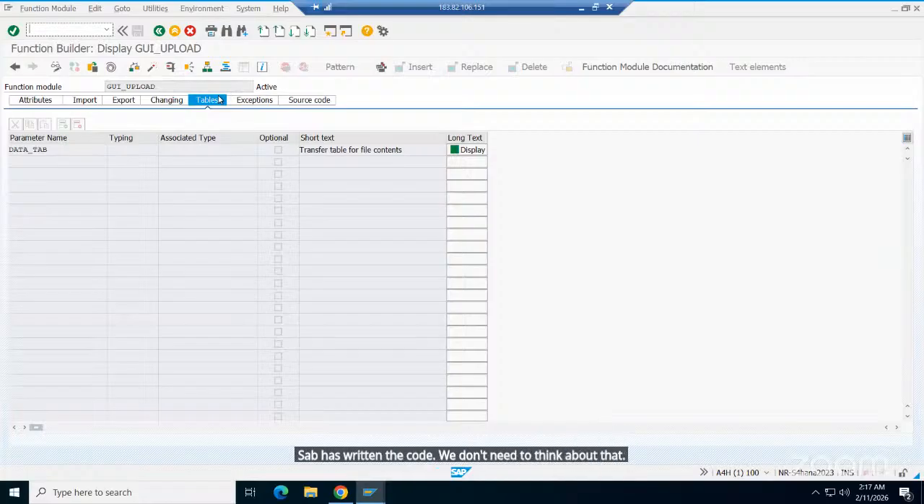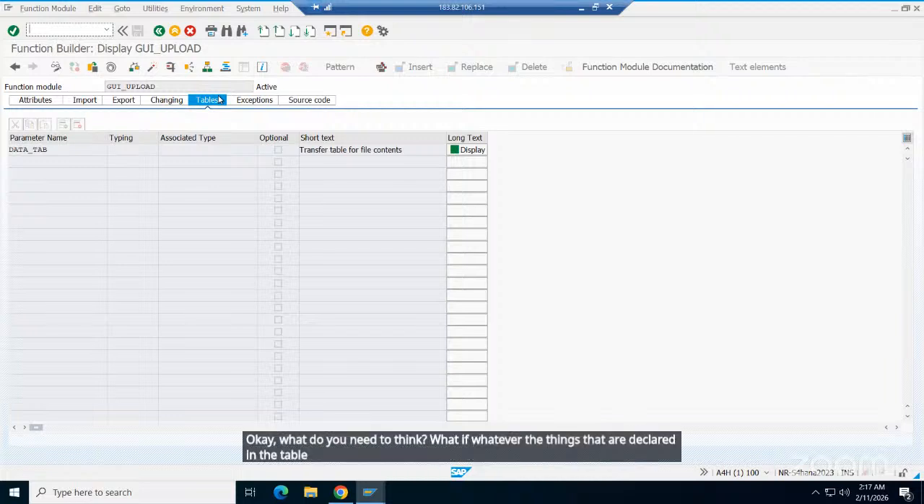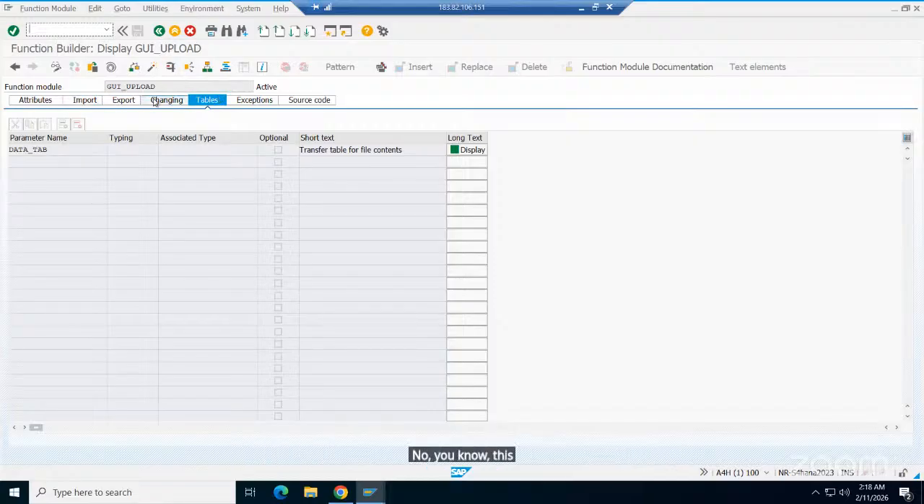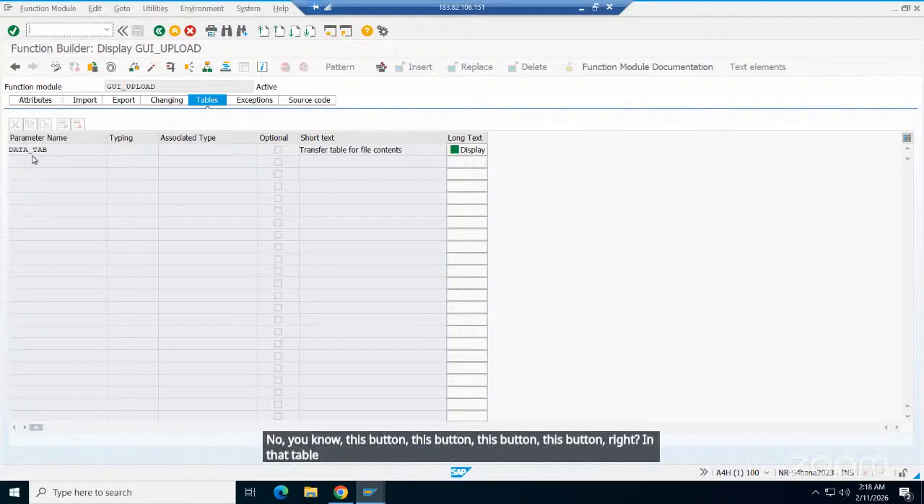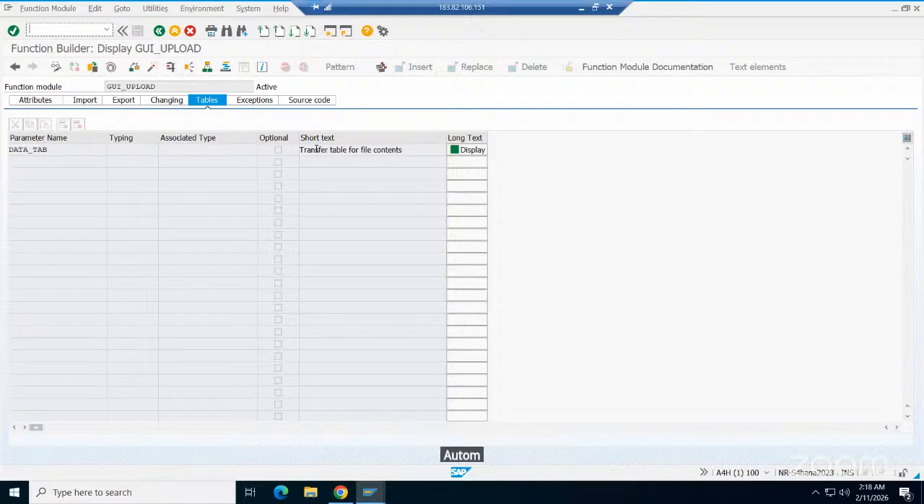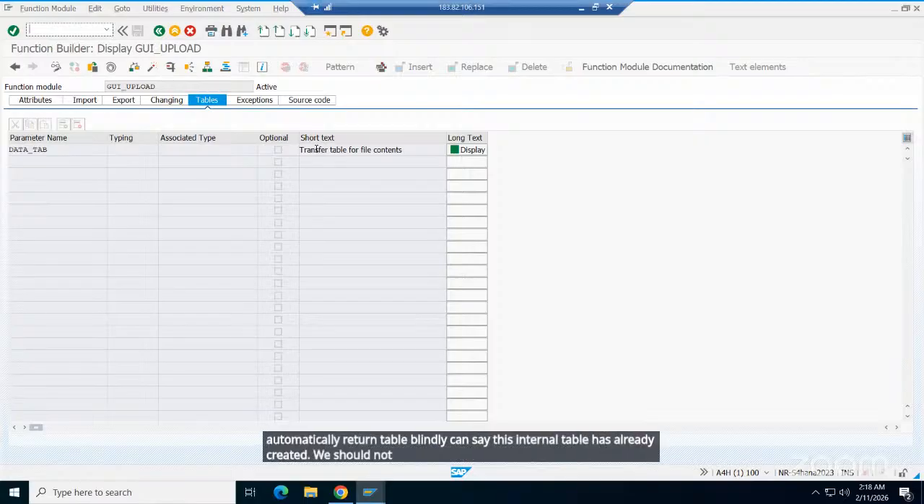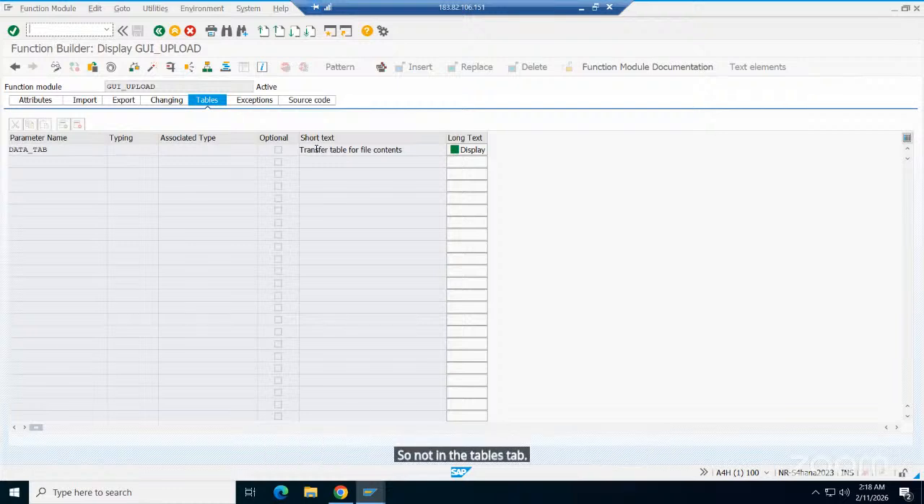What do you need to think? Whatever is declared in the tables section, what does it become? Now you have this button, this button, this button, right? So whatever you define in the tables section automatically becomes an internal table. Blindly you can say it is an internal table. SAP created it; you should not create it. It is obsolete. When you try to create with tables, it will show an error. It is obsolete, you should not use the tables tab. SAP uses it because it was created very long back, maybe 20 years back.